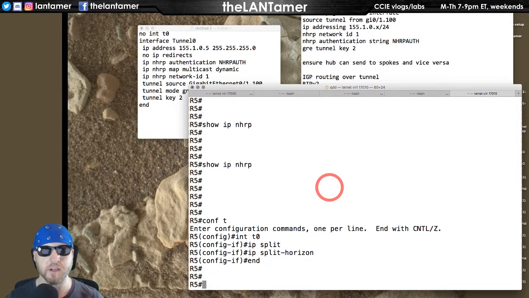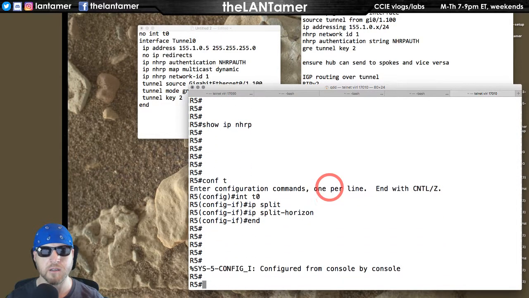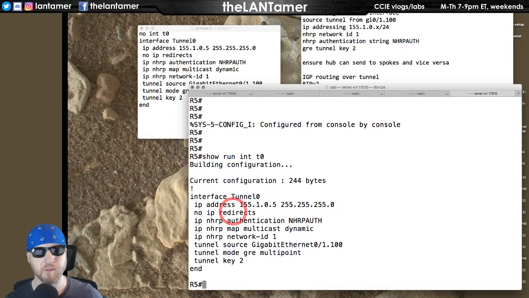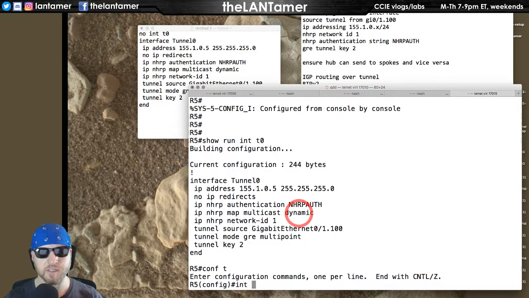All right, we're going to put that back to default. And show run. IP redirects. That is default. I did not put that there. IP NHRP authentication, IP NHRP map multicast dynamic, IP NHRP network ID 1, tunnel source. Well, let's shut the interface down.